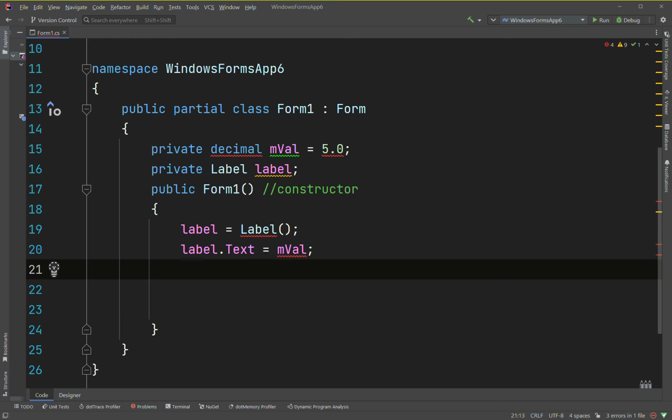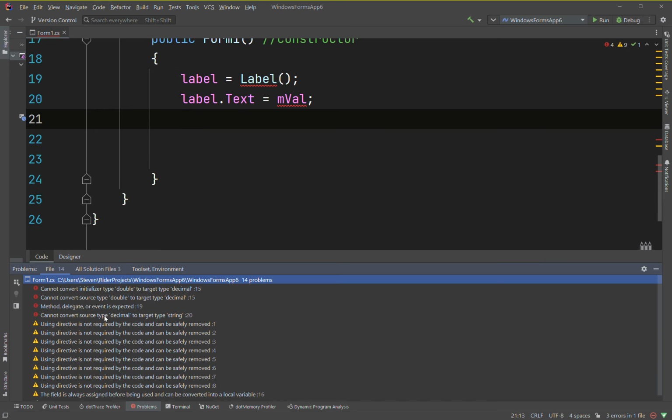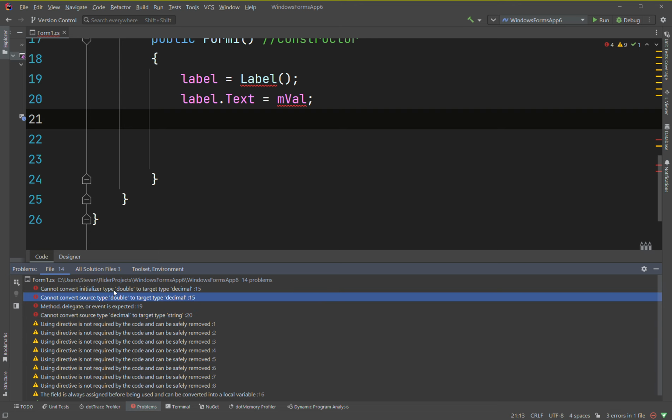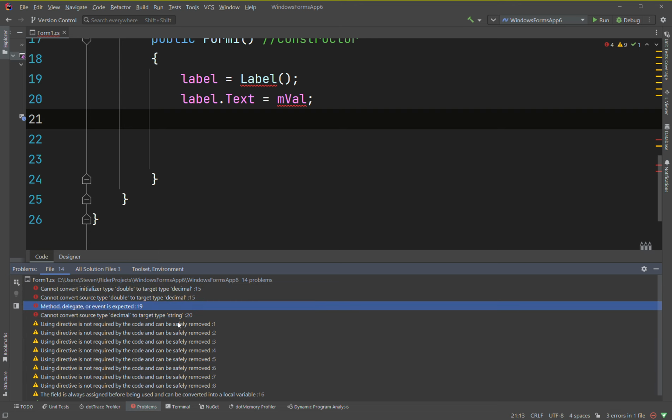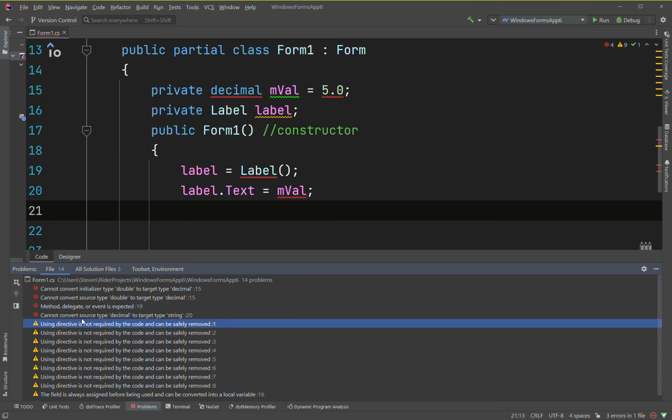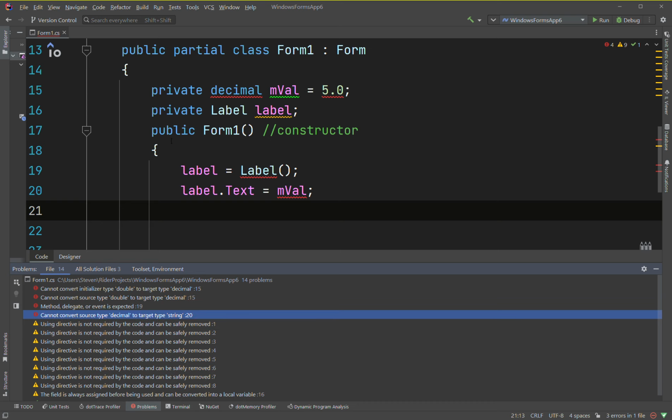So in this case, if this doesn't work, I don't think you can see that dialog box with the error message, but there should be an error down here as well. So let me just try to pull that up. So there's some errors there. Okay, so we cannot convert source type decimal to target type string. Okay, yeah, that's the one we know.